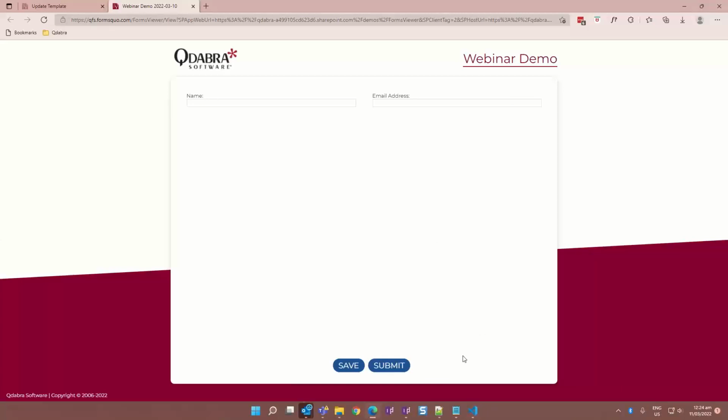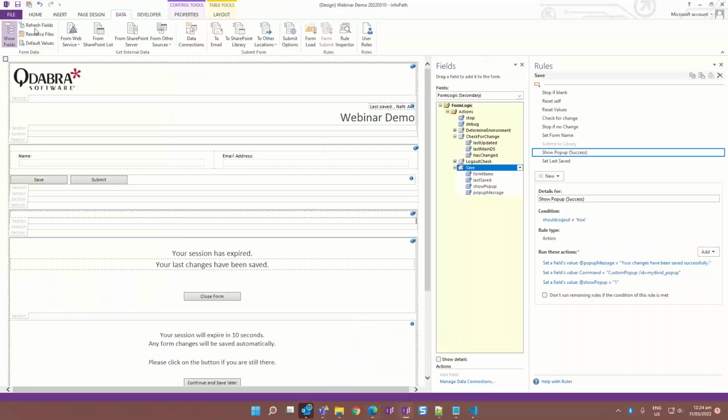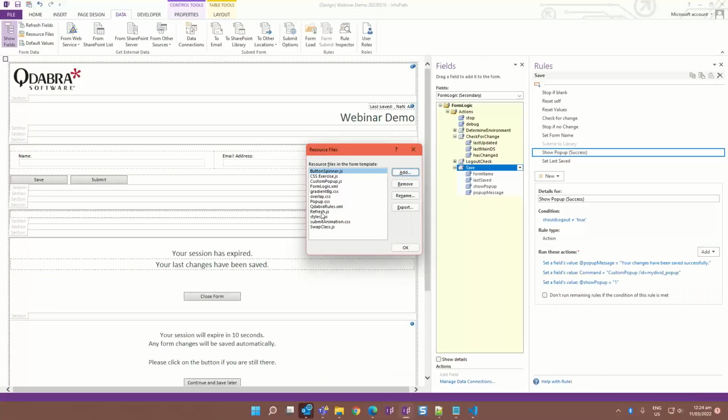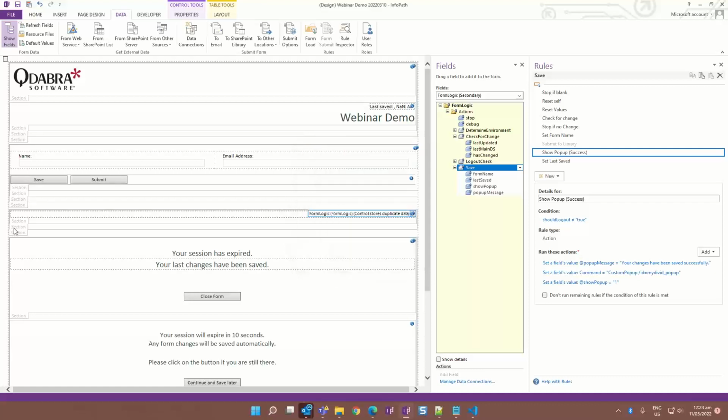What was the other question? So if they want to add this to their form, they just take the resource file, the CSS and the JavaScript file that you have, and they just add that to their form. And then they have to go into each of these. They have to add the section to their form and make sure the section has those properties that you mentioned at the very beginning.